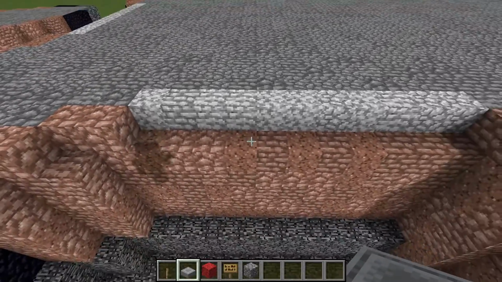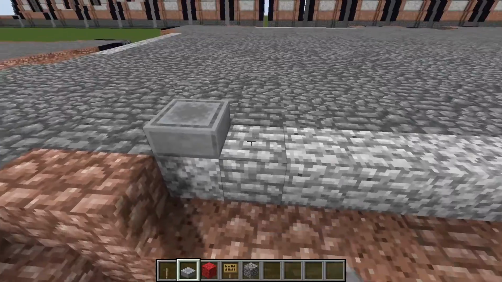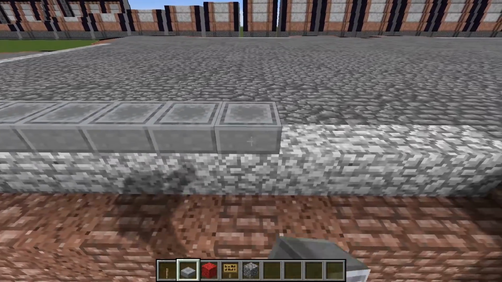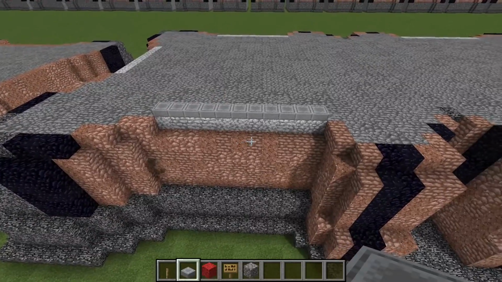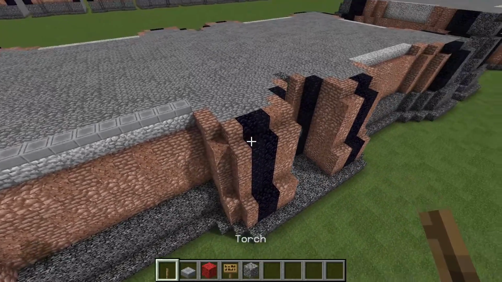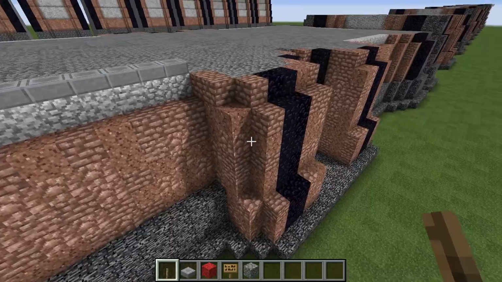That's probably what, another... I don't think that's 13. It's going to be 1, 2, 3... 11 blocks there for that. And of course, detail for the doorway right here.